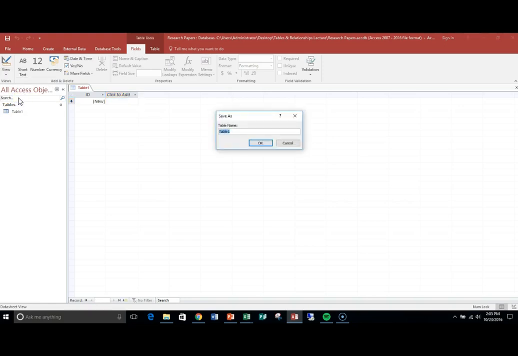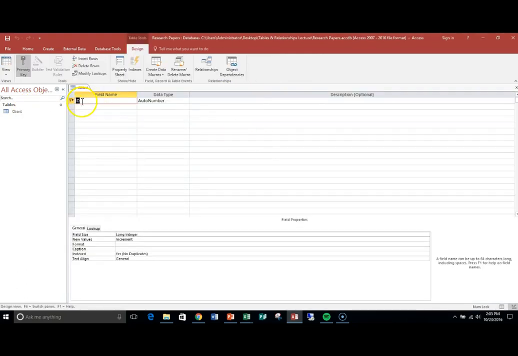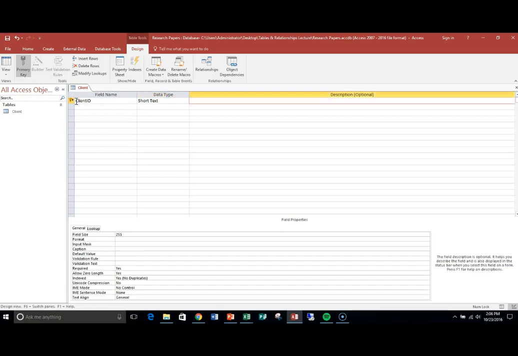We will give it the name. I'm going to create the client data table first. Click on OK. I'm going to change this to Client ID. And I want to make this a text field, so I click on S, and it makes it short text.